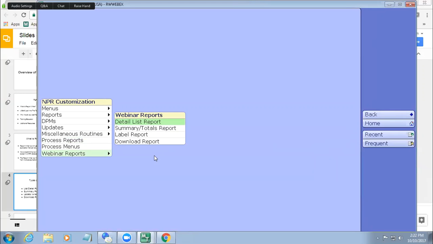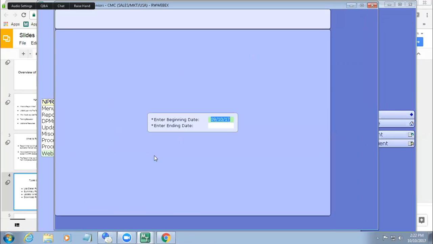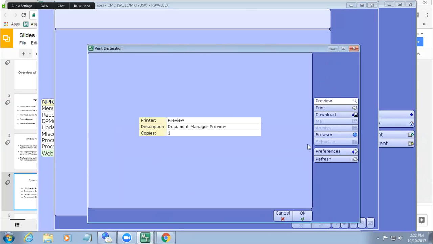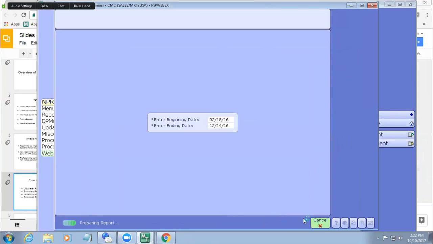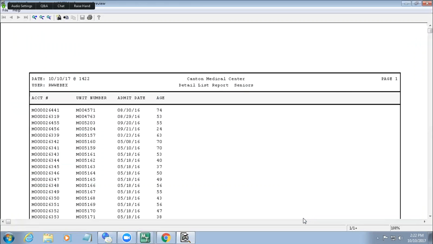So the first report I'll run from here is the detailed list report. And again, this looks very similar to the one we just ran. In fact, I'll run it for the same date range. It looks similar, but there are some differences.